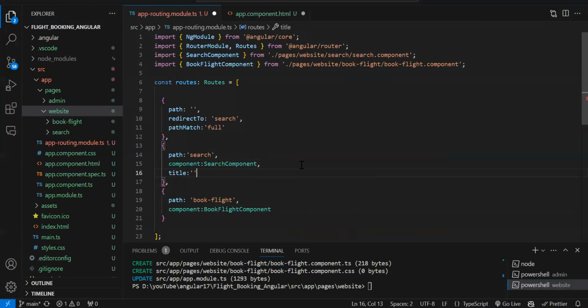So let's say for search, I will provide the tab title as search flight. Then here I will give the title. If you are using Angular 15 or before that, you will have a title service. You cannot write it over here because this came from Angular 16 or 15, I think. I don't exactly remember. But before that, we had a title service. Search price, book new ticket. Let's give a name like that.